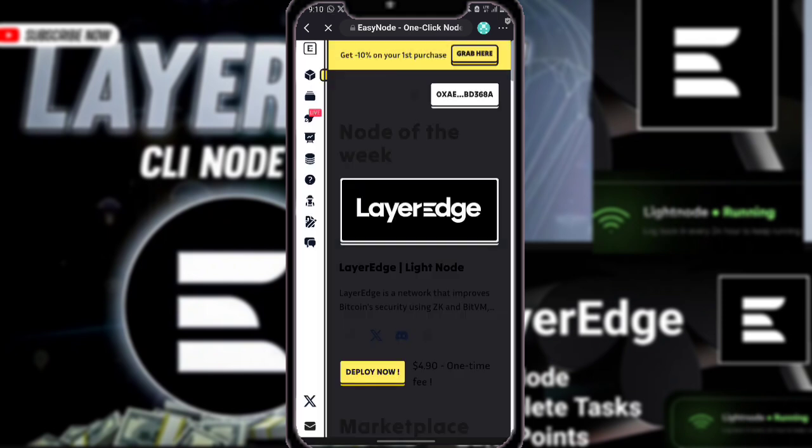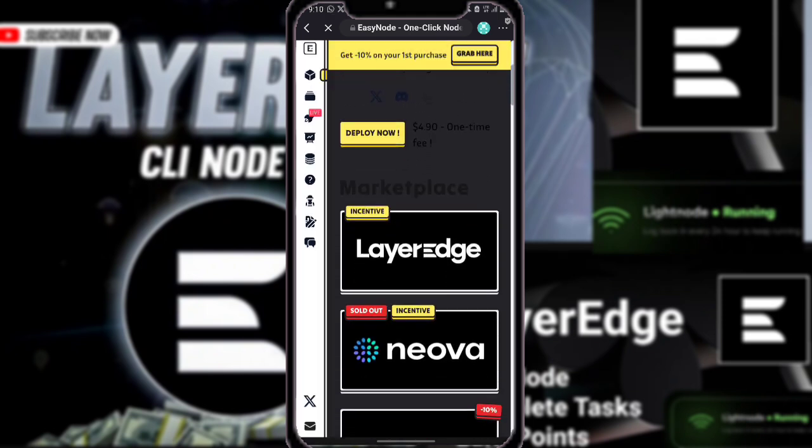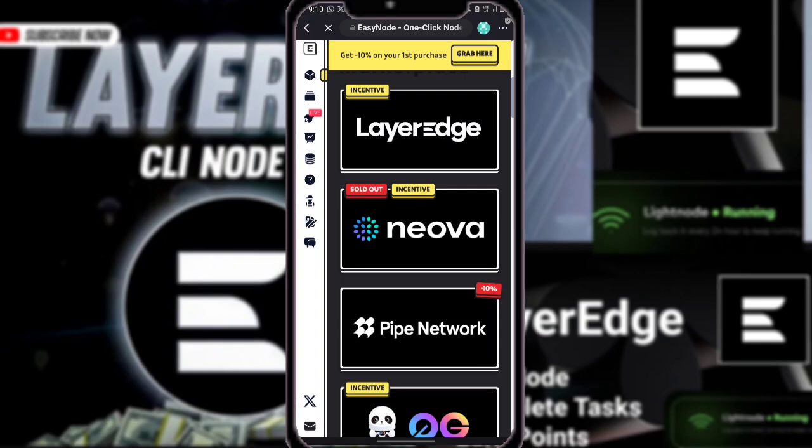So as you can see, here is a list of the CLIs they have. At the top we have Layer H, and the second one is Nova, which they have already sold out, as you can see. Layer H is going now, and Vive Network is also going right now.